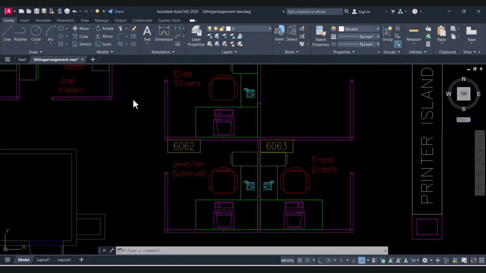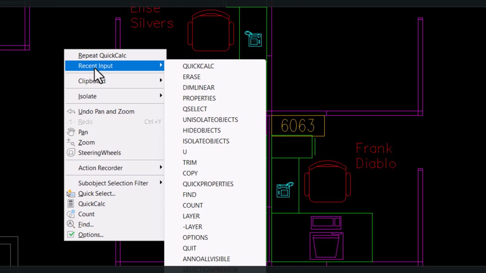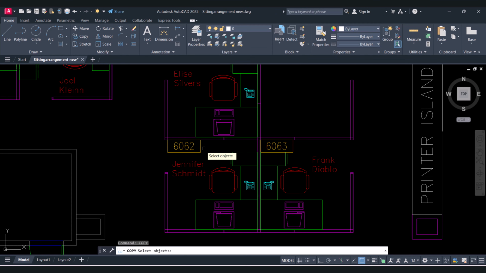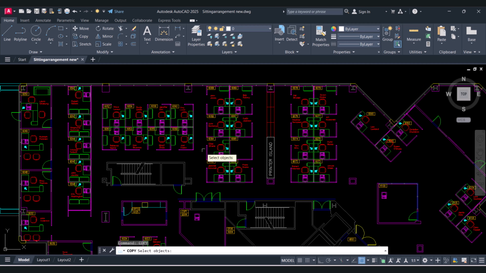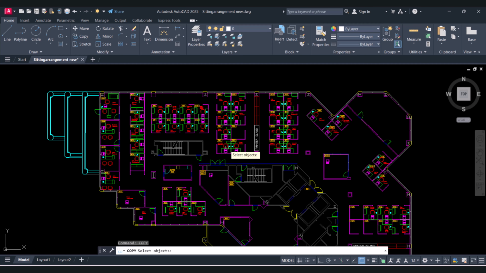And the fifth one is right click and click on Recent Input, and here you will find all the commands which you have given in AutoCAD. So you can click on any command and it will activate. So it will save a lot of time while working on a complex drawing with the help of the right click menu.